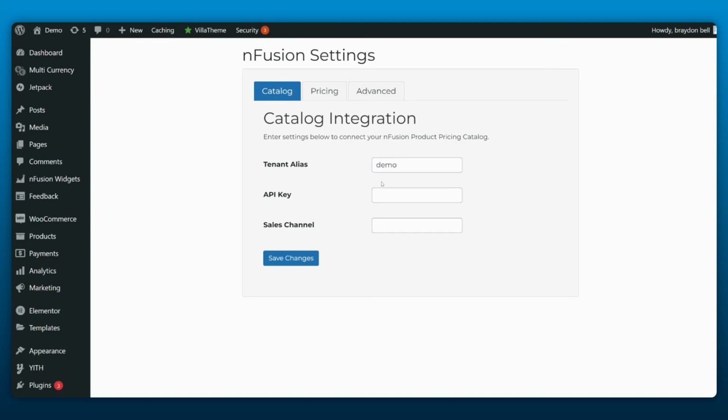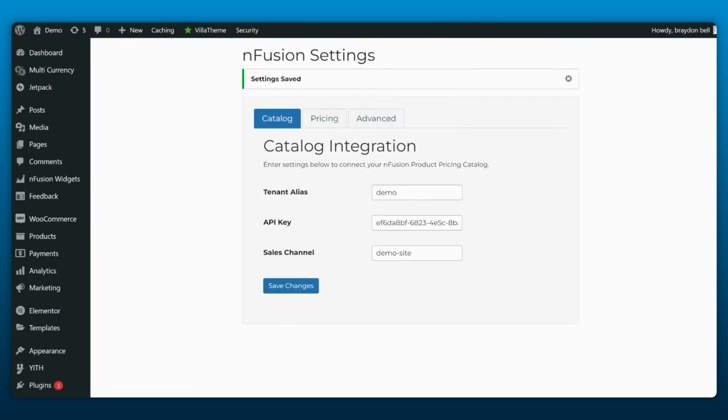Next, enter your catalog API key. This key enables your WordPress site to interact with your nFusion product catalog via the catalog API. Finally, enter your sales channel. This is the identifier for the specific sales channel you're using to sell your products via your e-commerce store. Once you've entered all three pieces of information, click the Save Changes button to save your settings. Great! You've successfully connected your nFusion product pricing catalog to your WooCommerce store.